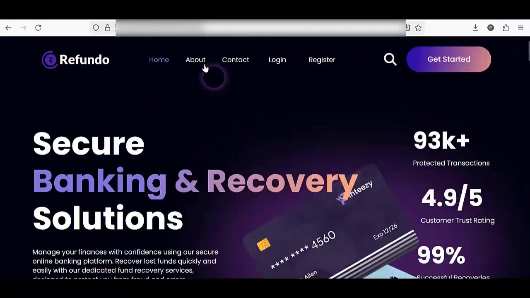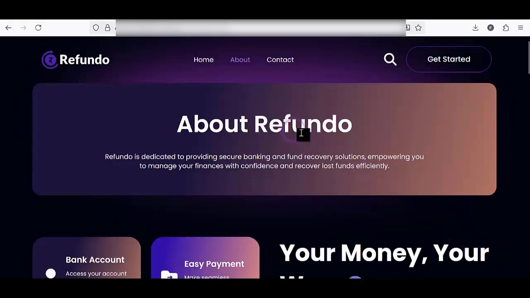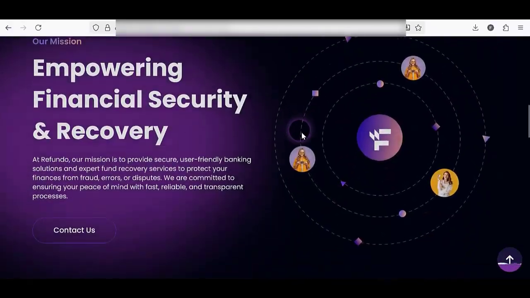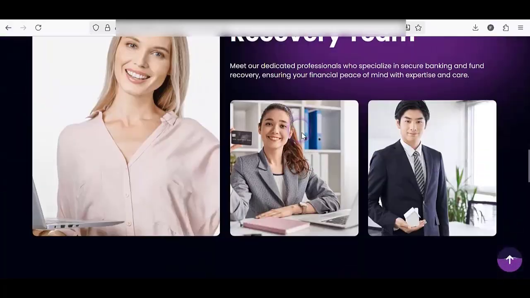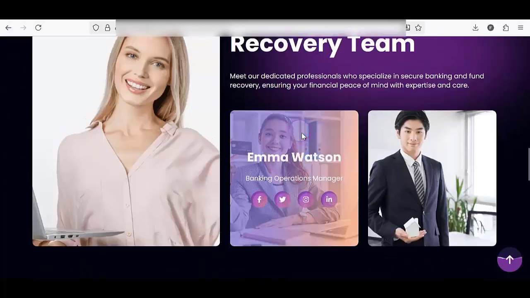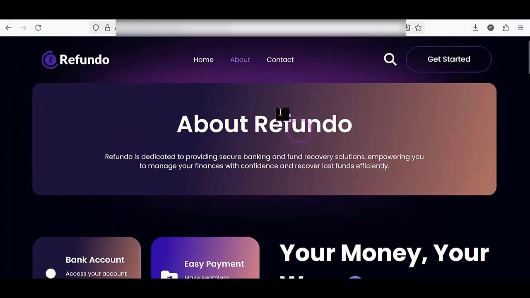You also still have the about us page and the contact us page. This is the about us page. You can see all the content that we've done for you already. Refundo, call it Refundo. All right, so basically this is just how the front end works.